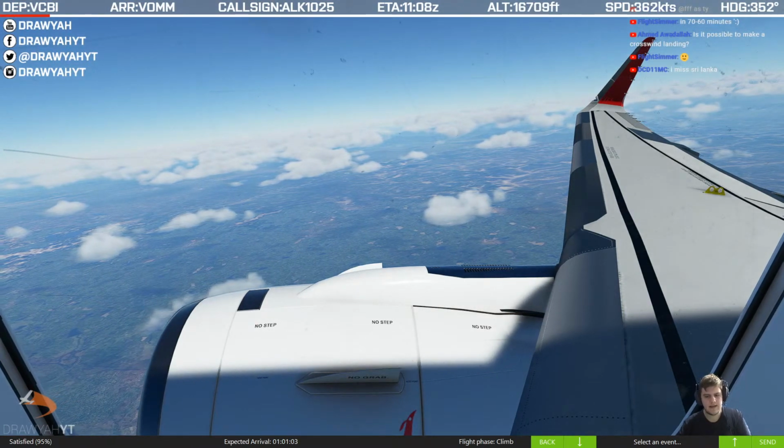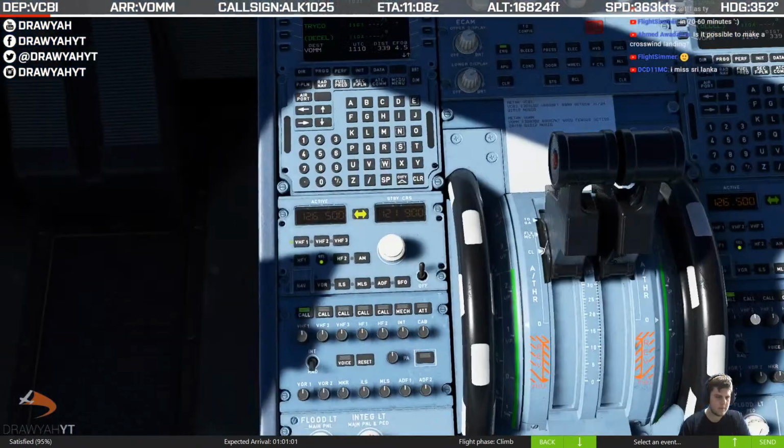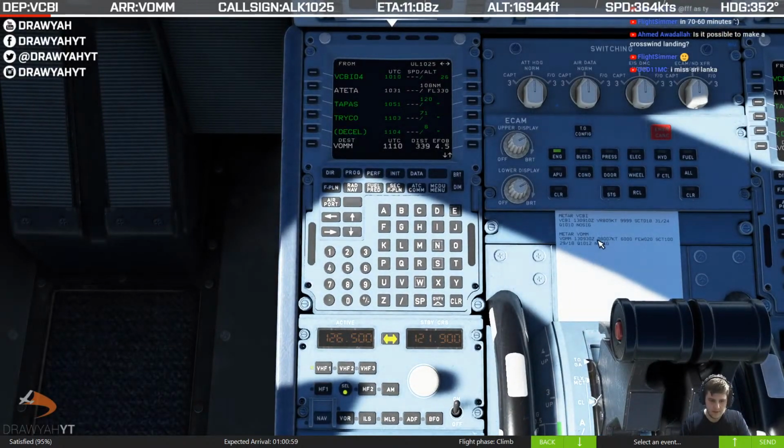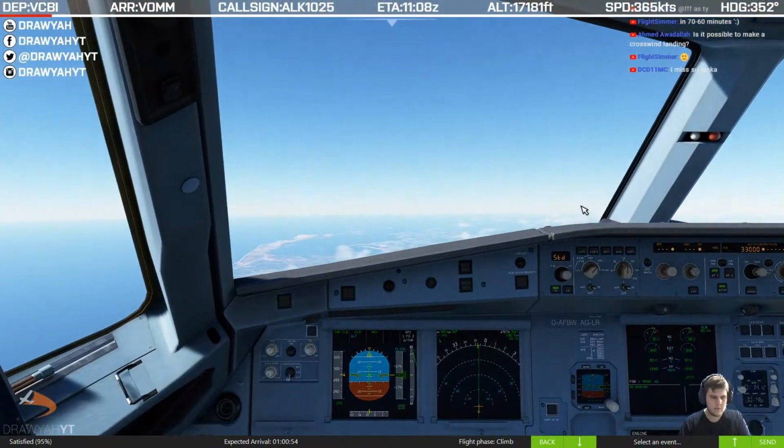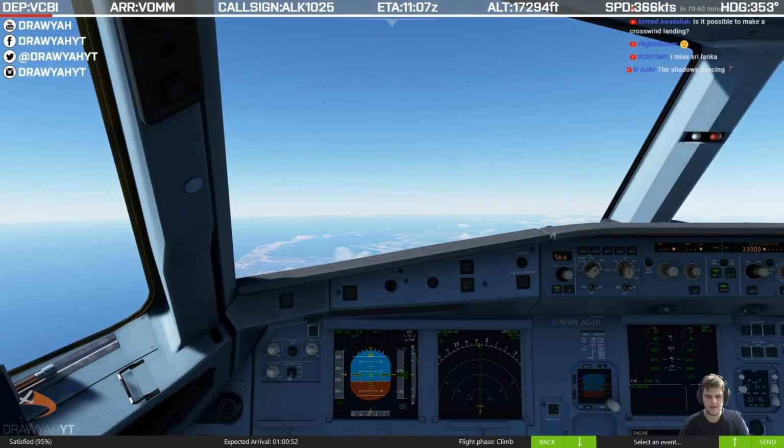It's possible to make a crosswind landing. Depends on the winds at Chennai, but at the moment it looks pretty calm. Yeah, 080 at 7 knots, so very calm winds. Nothing for us to worry about today during landing.